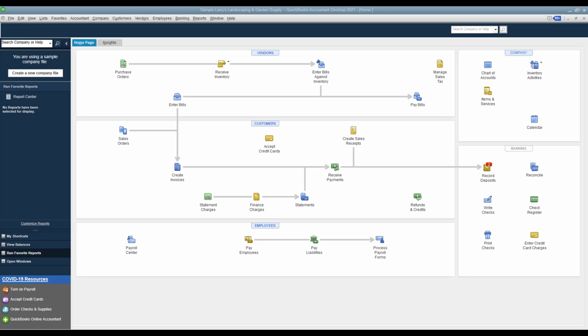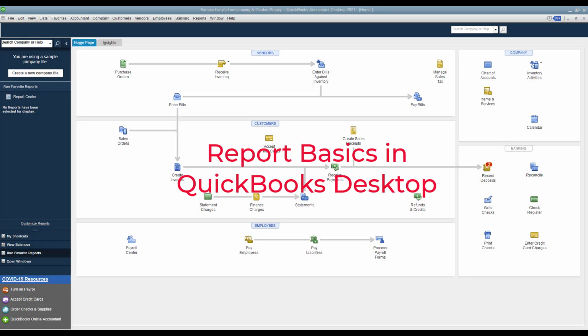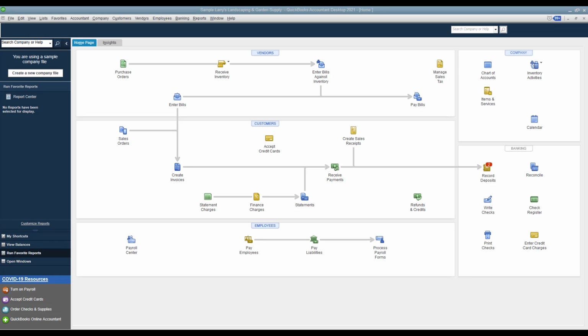And today I'm going to touch on report basics in QuickBooks Desktop. As you see, I'm in the Sample Larry's Landscaping and Garden Supply file, and I am working within QuickBooks Desktop 2021. What I'm going to be talking about is going to be universal across most all versions of Desktop, so no worries there. So basically what I wanted to do is to cover the report center.